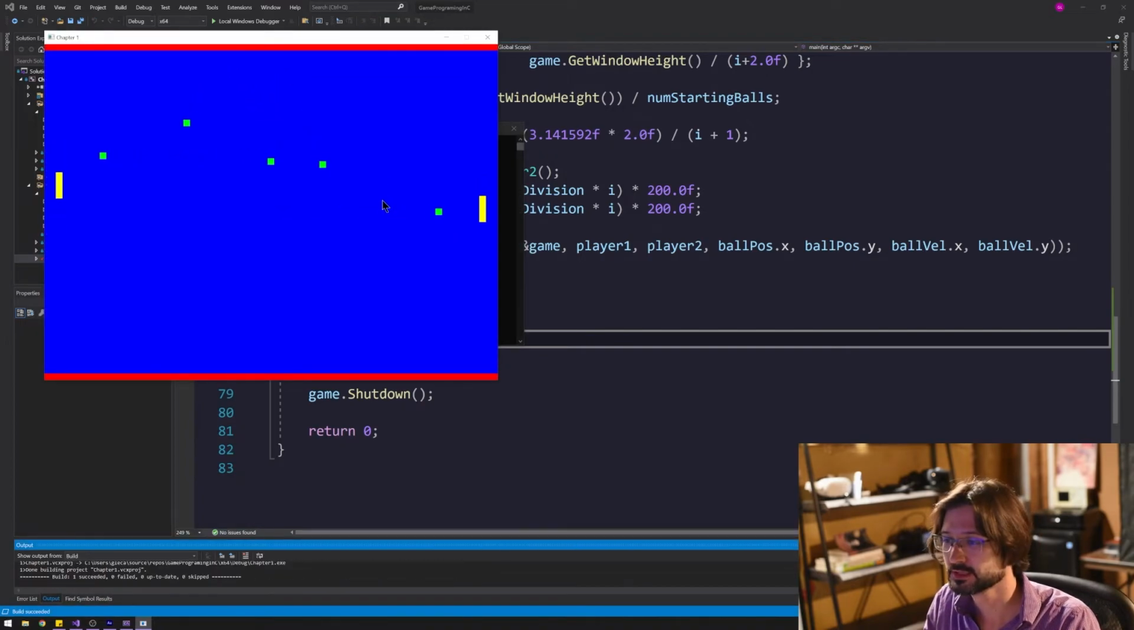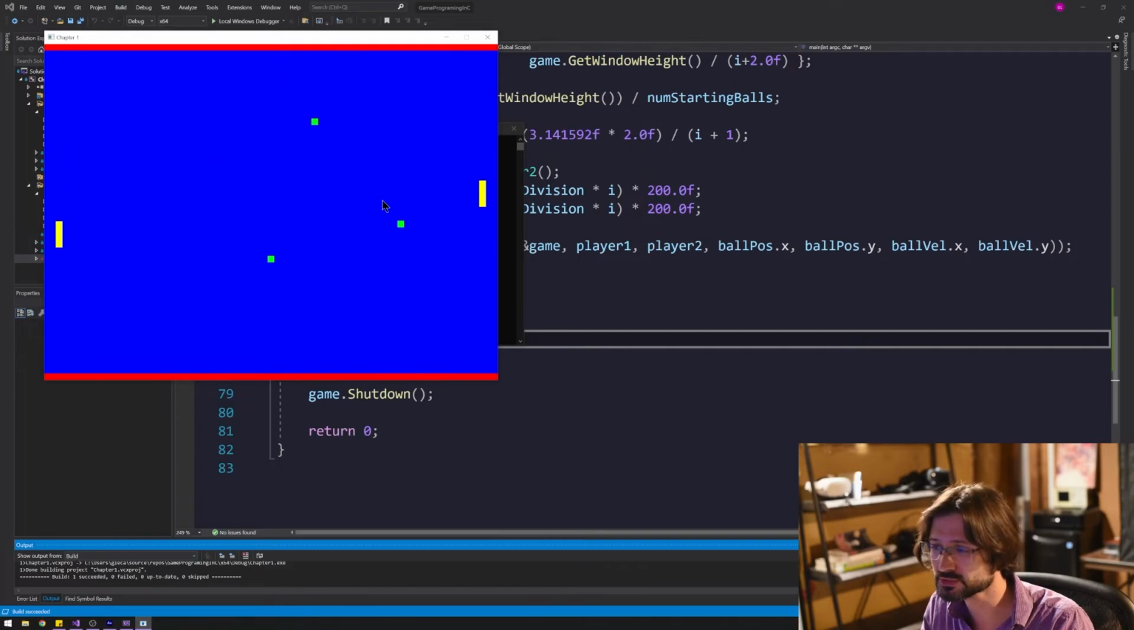Oh, so there are the balls. Oh, I missed, that's bad. I'm not very good at this game and trying to record at the same time and do everything else. But here you can see the balls are responding to the paddles. They're bouncing around individually, going wherever they need to. Oh, I missed that one.